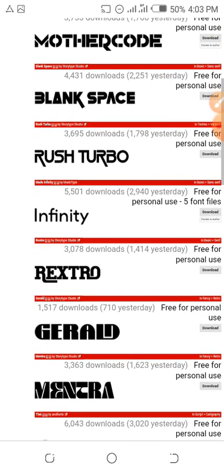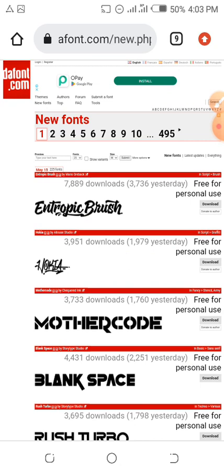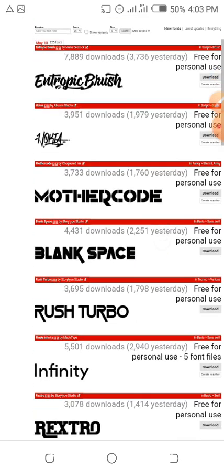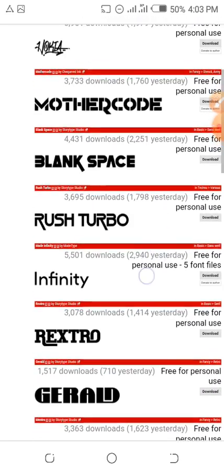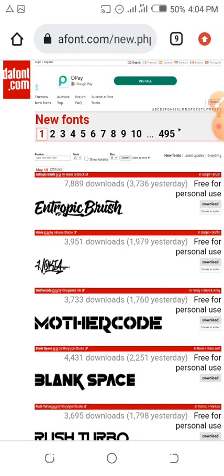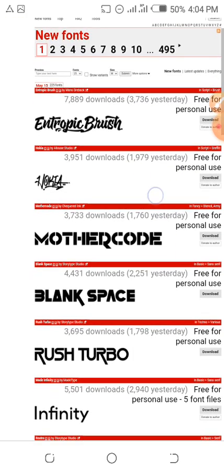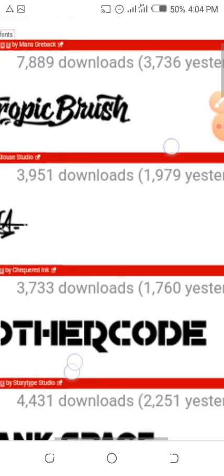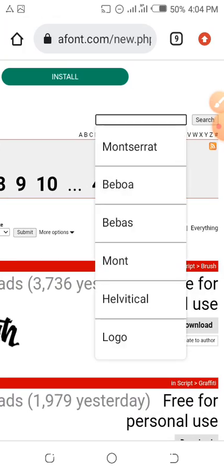The first thing you need to do is download an app called Zarchiver. Then when you are done with that, the next thing to do is to come to this website, dafont.com. When you come to dafont.com, you have all kinds of fonts that you will need for your design. If you have a particular one in mind, you can just come to the search button and put it there.